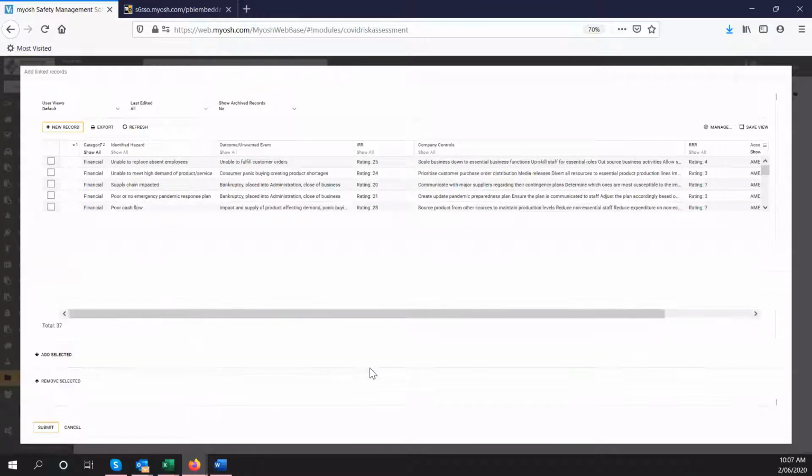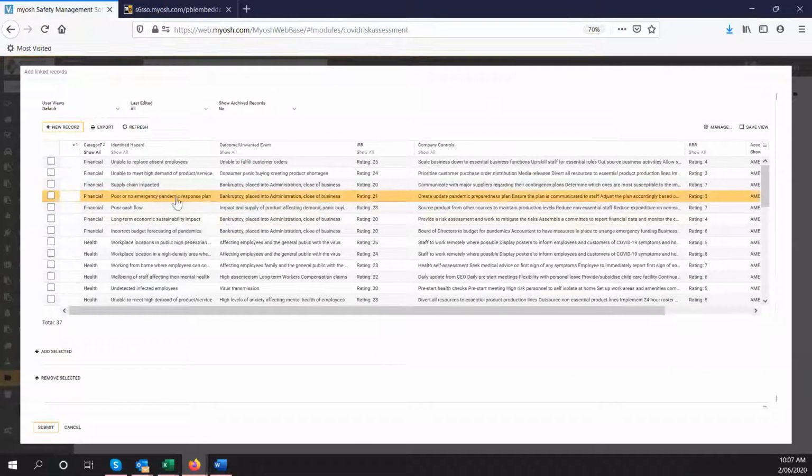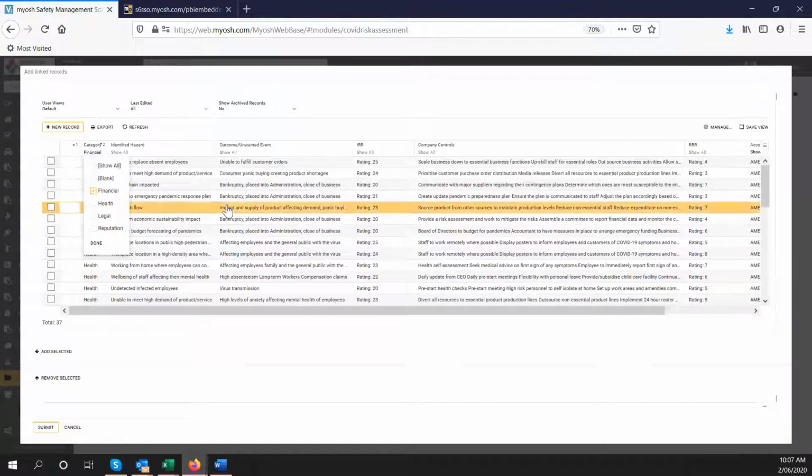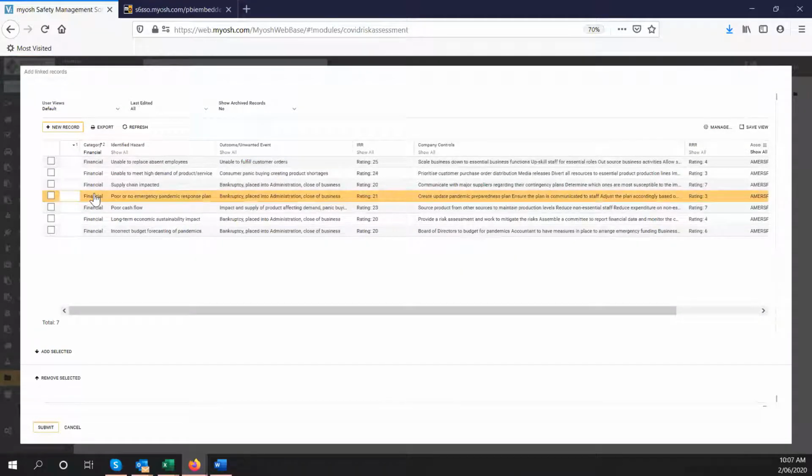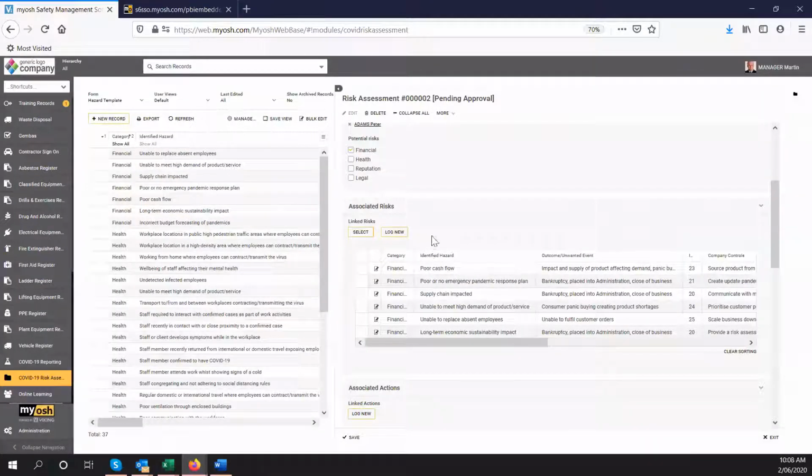So if we have a look at these, the table has the same sort of functions in it. So if you wanted to, you could say, I only want to see the financial ones, and that will filter on whatever you've decided to filter on. You tick whatever you need, you click add selected, and when you submit, it adds these additional risks into this table for this risk assessment.